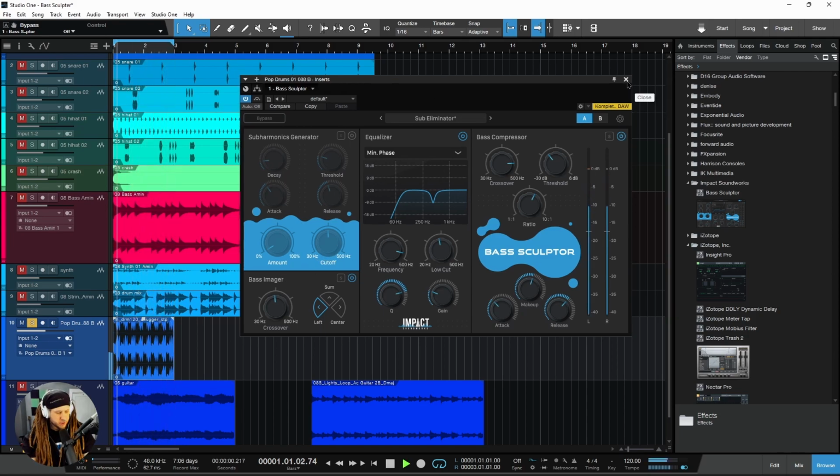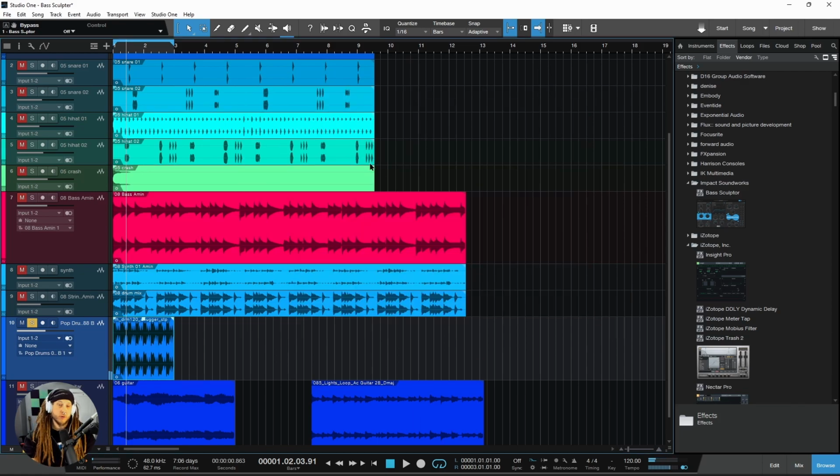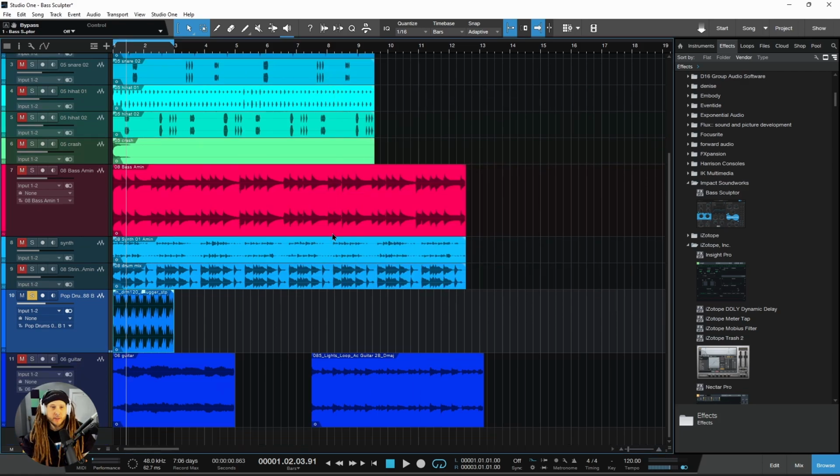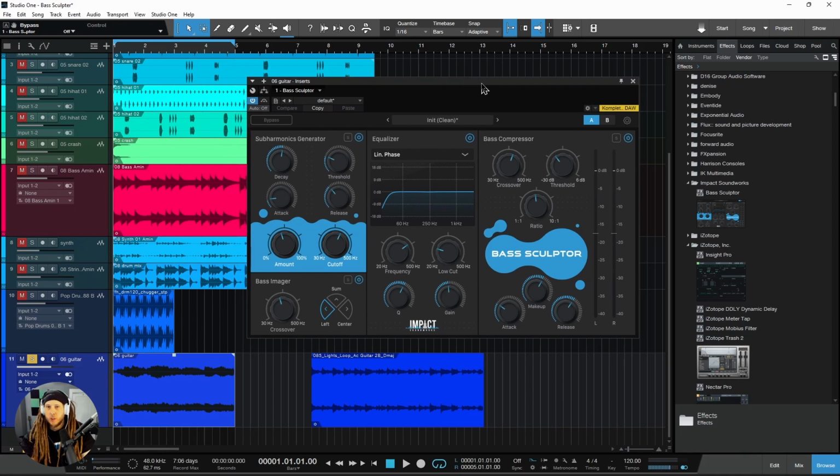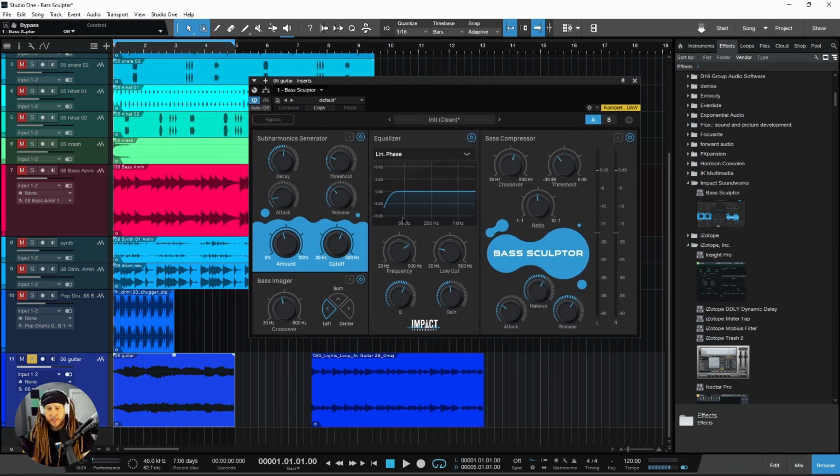But of course, it's not just things like kicks or drums or bass. It can really be anything from guitar to strings, even electric guitar, you know, chugged heavy rhythm guitar, piano, really whatever you want. So in this case, maybe I want to make a guitar sound like it has a bass playing along with it.